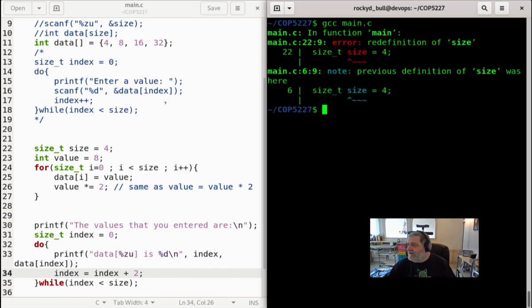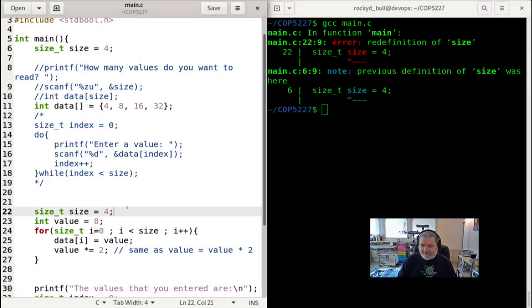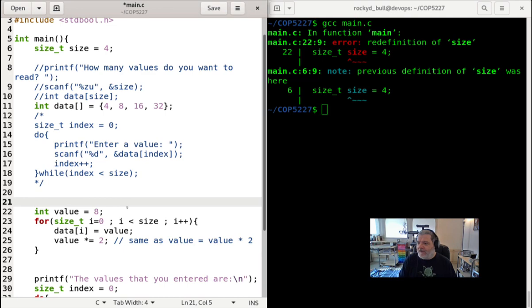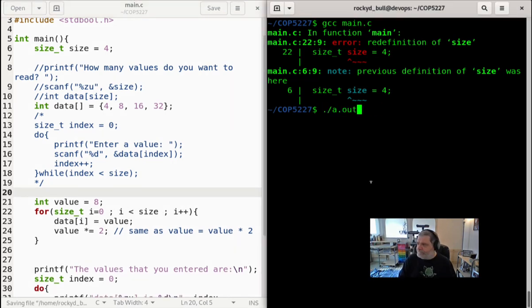Including apparently introducing typos. So, redefinition of size, I had size defined already. Oh yes, I had it defined at the top. I didn't need to. I thought I commented it out. Okay, I didn't need to type it here. So let's go and fix that before we go anywhere else.